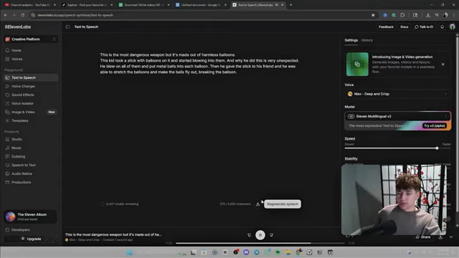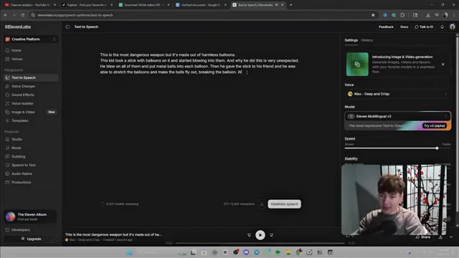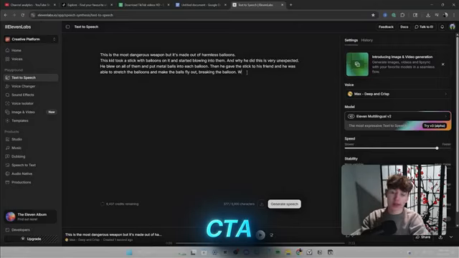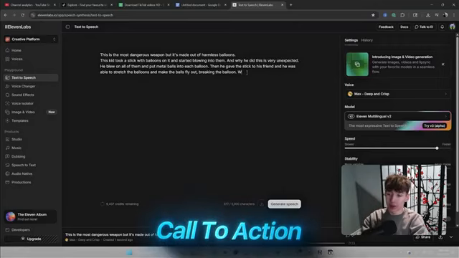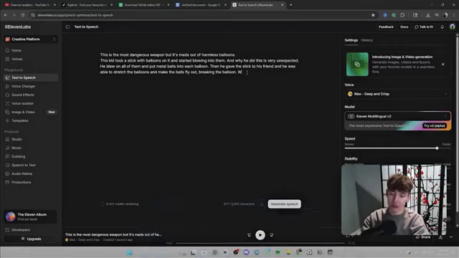Then he gave the stick to his friend and he was able to stretch the balloons and make the balls fly out, breaking the balloon. And then we can even add something at the end, like a CTA. If you guys don't know what a CTA means, it's a call to action. That's what it stands for. Call to action could be asking people to comment or subscribe or like. Usually I ask for comments.